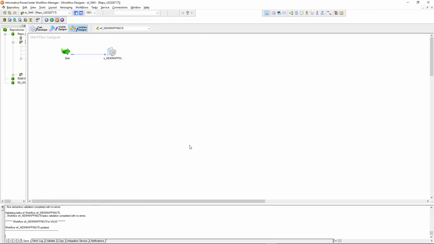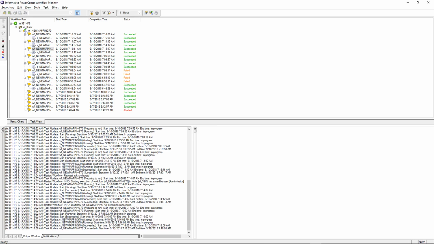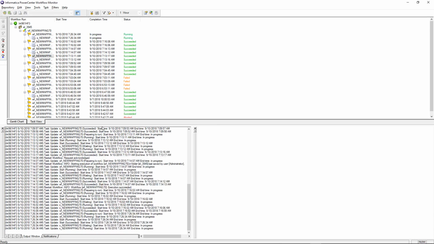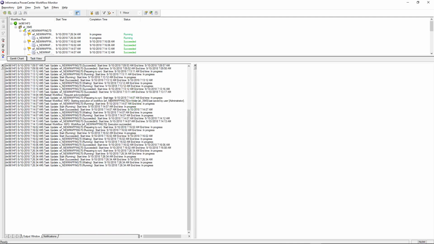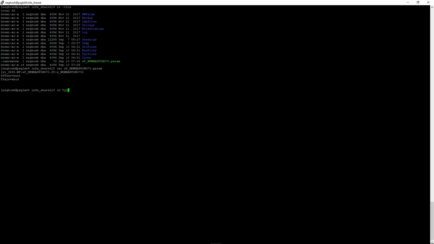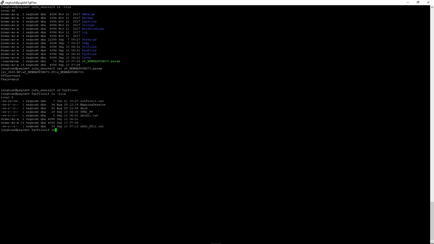There was a change because we renamed that particular variable, and let's run this particular session. Okay, so it's running. Okay, it succeeded. Let's check the value in the target file. So Neil got printed here.